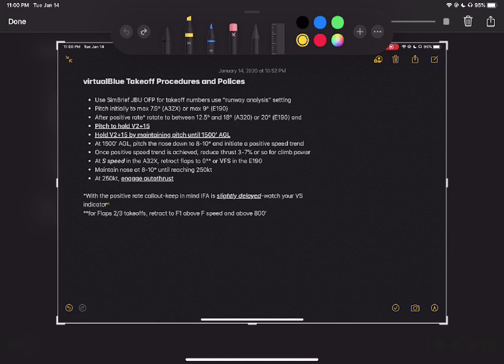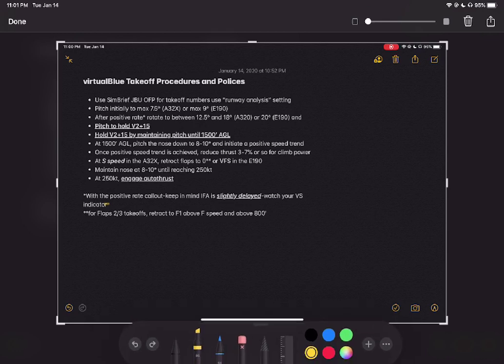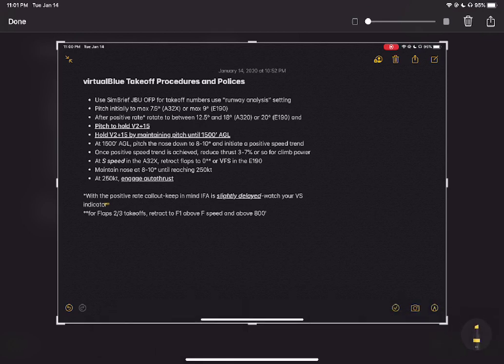Keeping in mind, right, after positive rate, we're going to rotate to 12.5 to 18 or 20, depending on the aircraft, okay? We can get up to 20 degrees with the 190. 18's about what you want on the 320, and it's going to depend on your weight. Everything's going to depend on your weight and what's going on. Can I put this down here? That's good. That's out of the way. There we go.